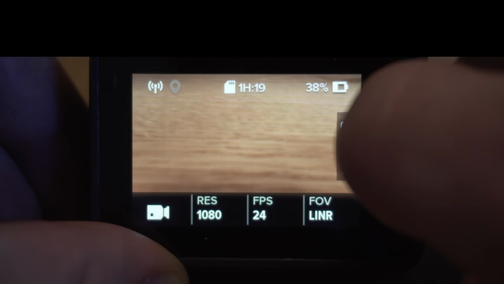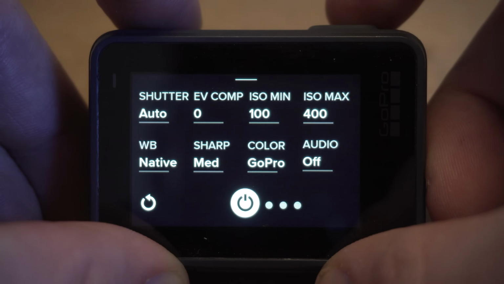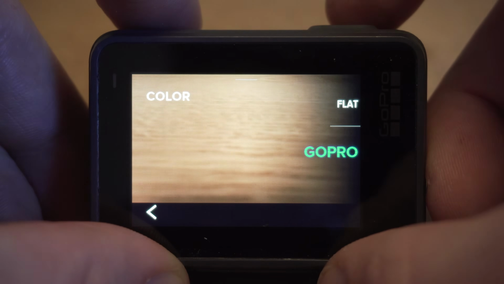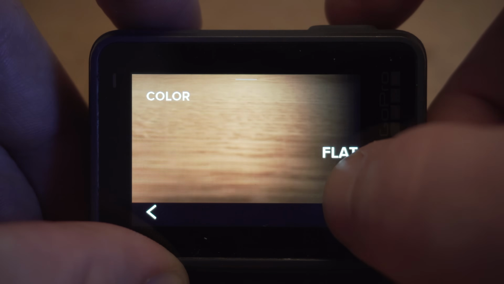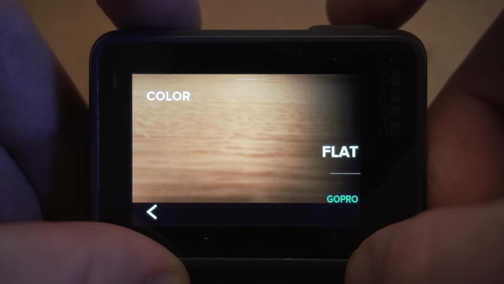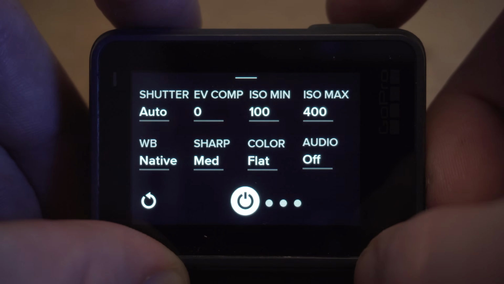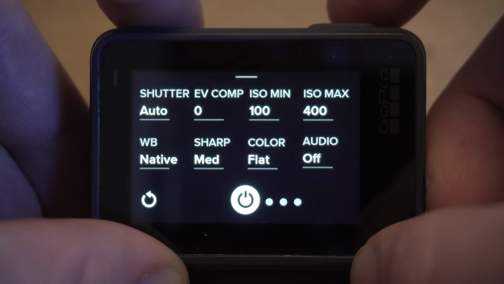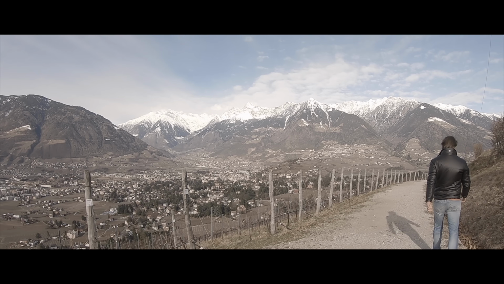Finally, you should activate the flat color profile, so that you can improve the dynamic range of your recording. Almost every movie uses a certain color grading to create a certain mood. In order to do this as well as possible, you need recordings that you can change optimally. You can do this best with a flat color profile.